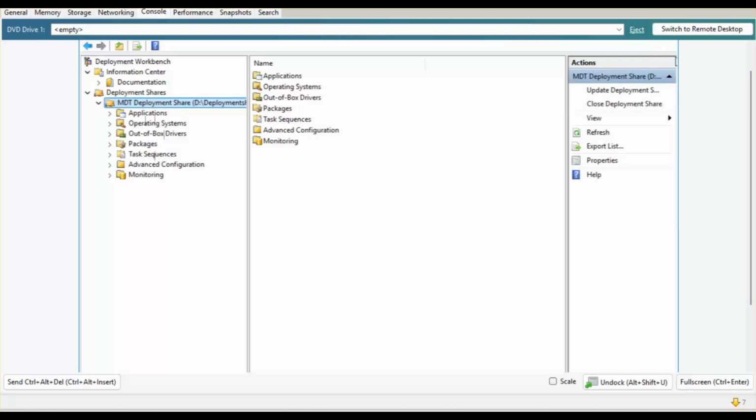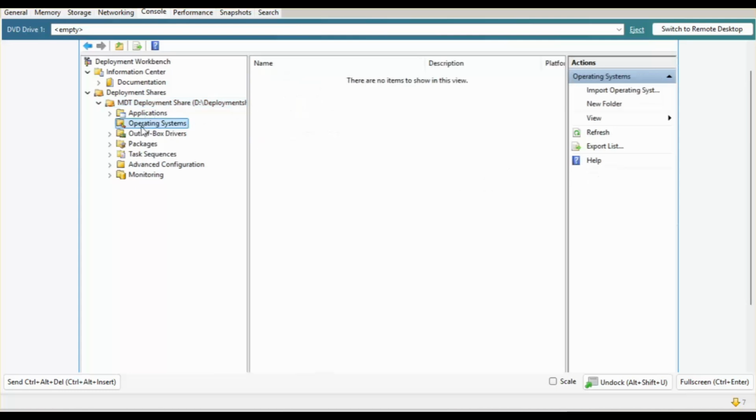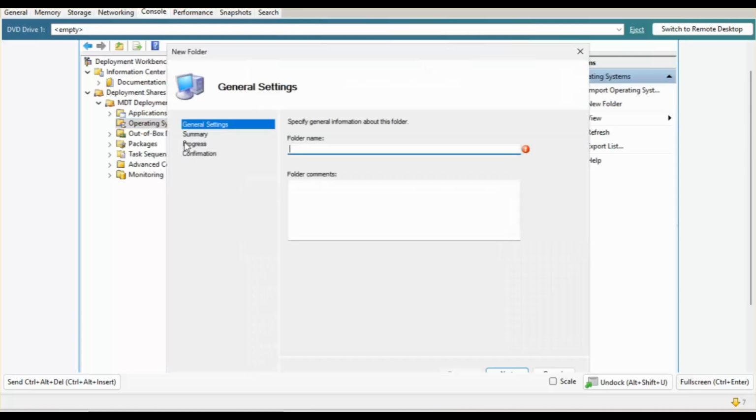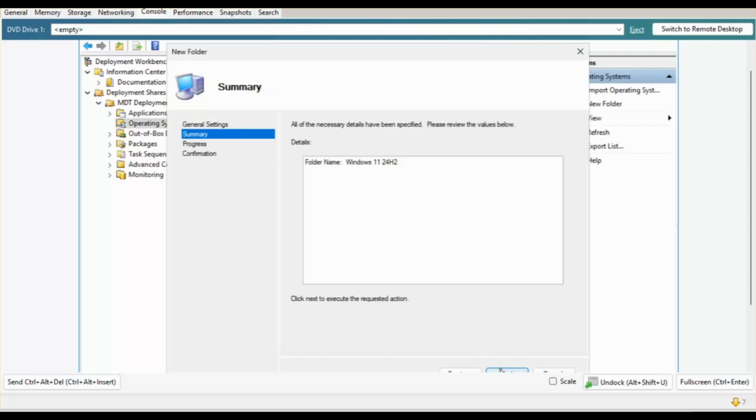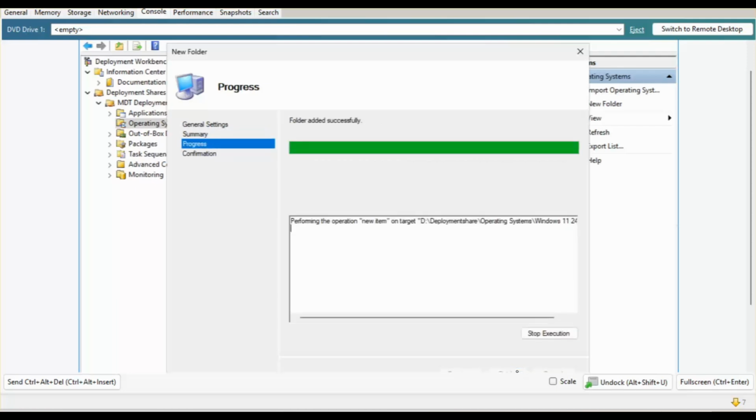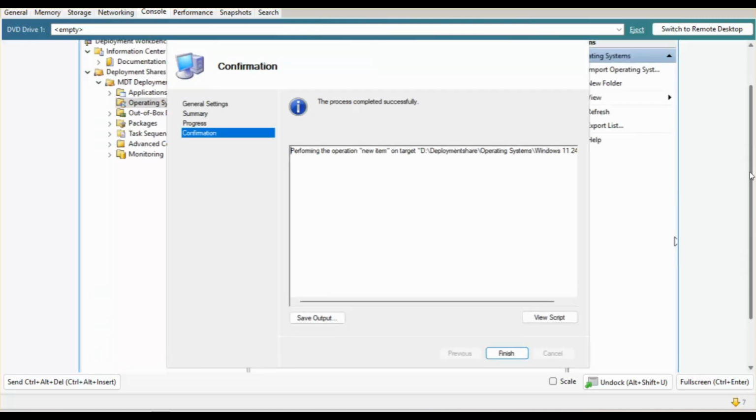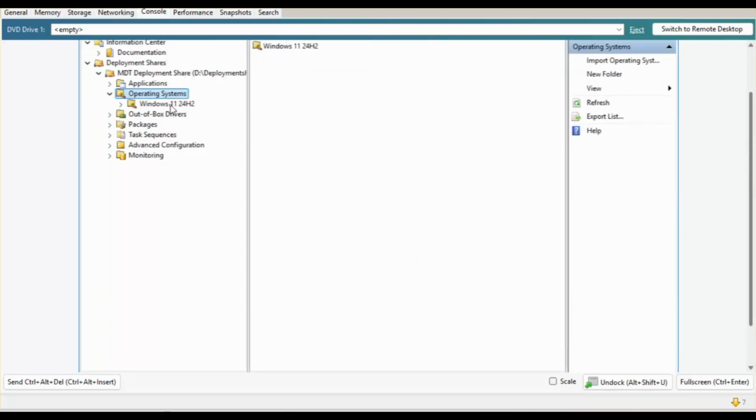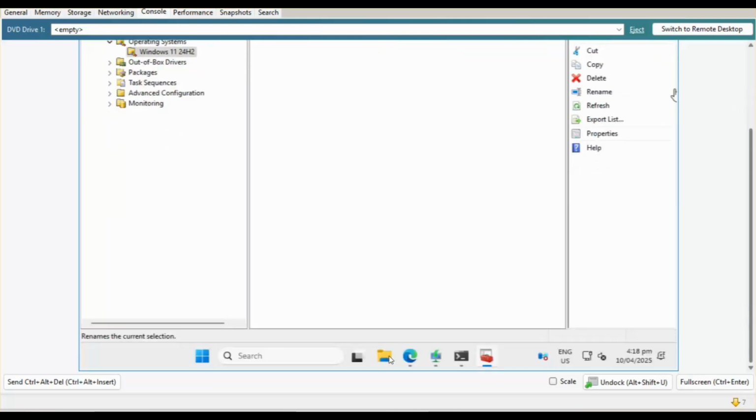MDT share. The next step that we're normally going to do is we are going to import the Windows 11 24H2 operating system into MDT. So if you can click on operating system and create a new folder, let's call it Windows 11 24H2. Next, next, and finish. And once we click on the folder, we go back to our ISO where we have downloaded the Windows 11.